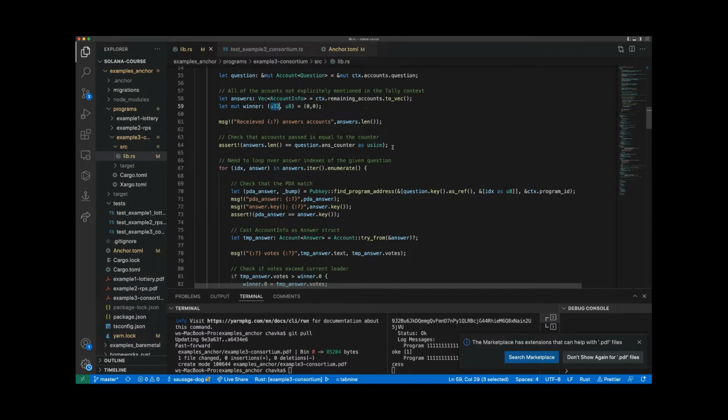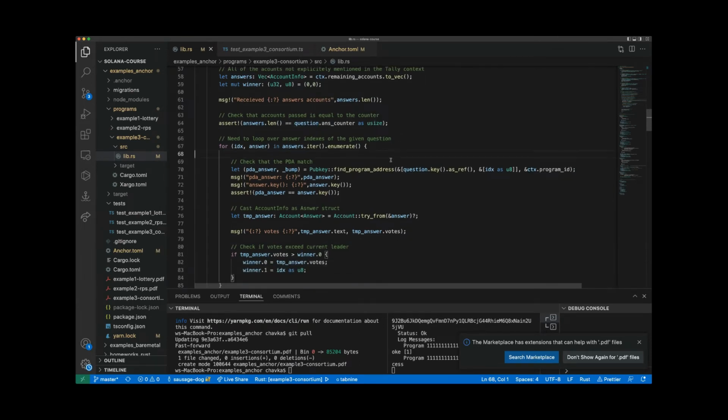And here we come to the point where we have to do quite a few checks to ensure that the accounts passed are actually the correct ones. So the first one is we check that the length of the provided answers that weren't included in the ones needed by the context is the same as the answer counter in the question struct. Should you provide one less or one more, it would fail. Okay, so that's one check.